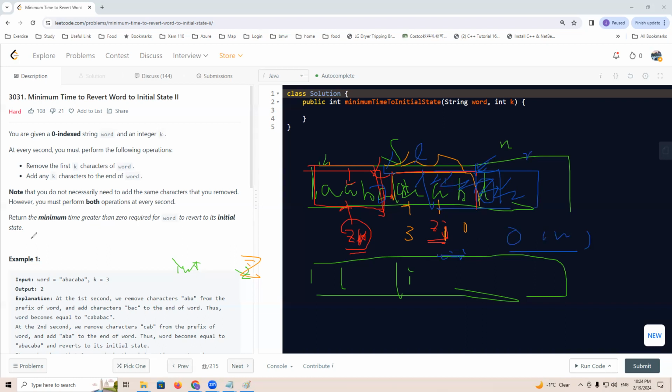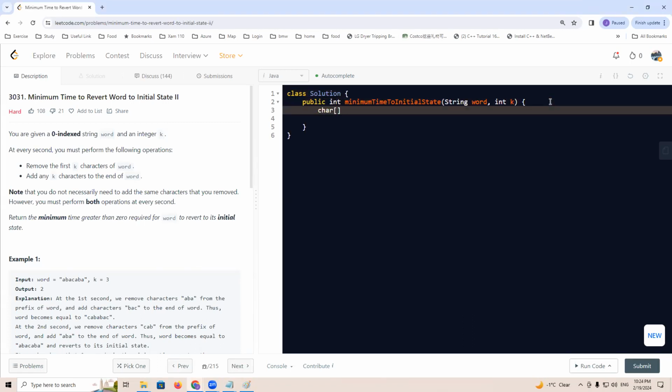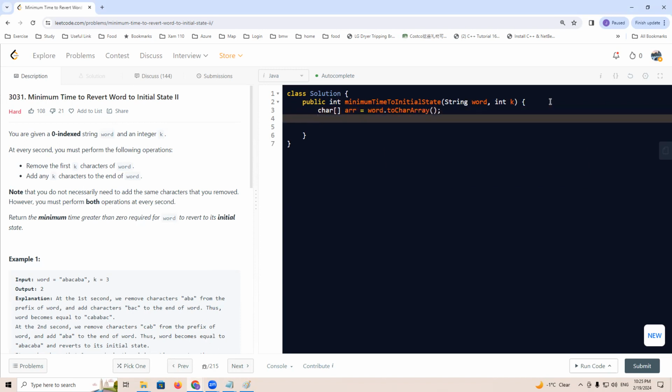After this analysis, let's begin to write code for this. We'll have a character array equal to word's char array, and int n equals array length. We are going to have left and right: left is the left index of the Z box, and right is the right index of the Z box.